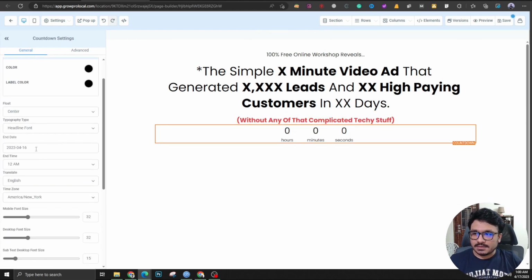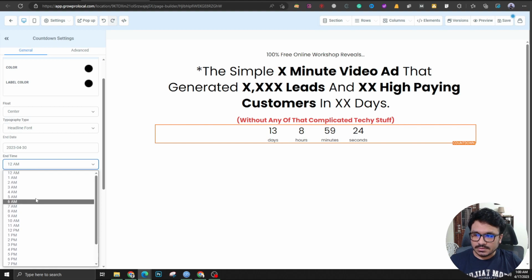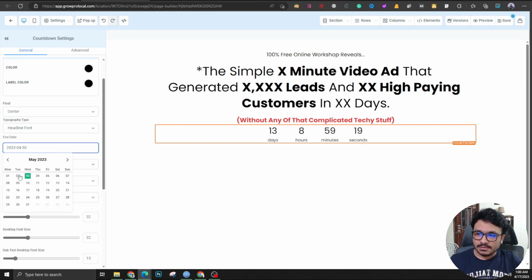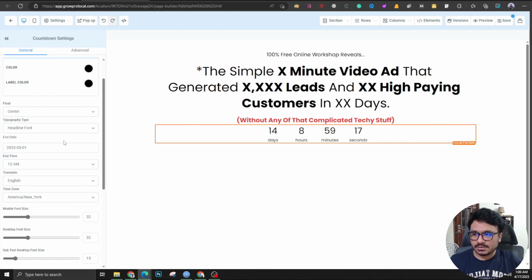So you can set up a time to, like, end date will be let's say 30 April, 12 a.m. That's fine. Or just put it 1st May. All right, cool. That's fine. So it's 14 days, 8 hours, 59 minutes, 14, 13, 12 seconds.